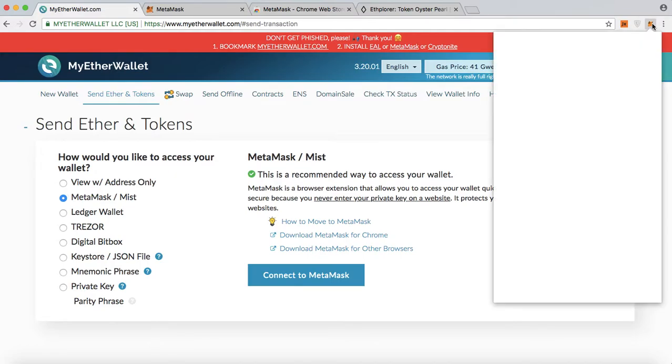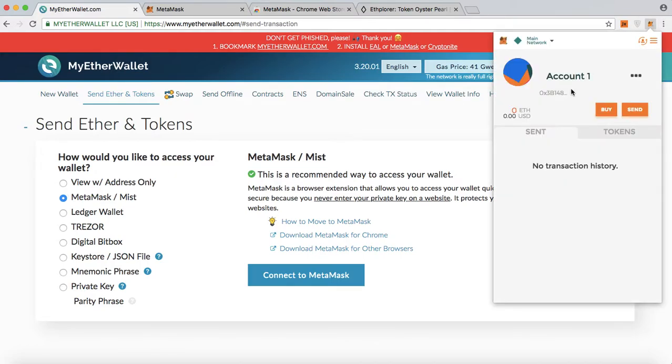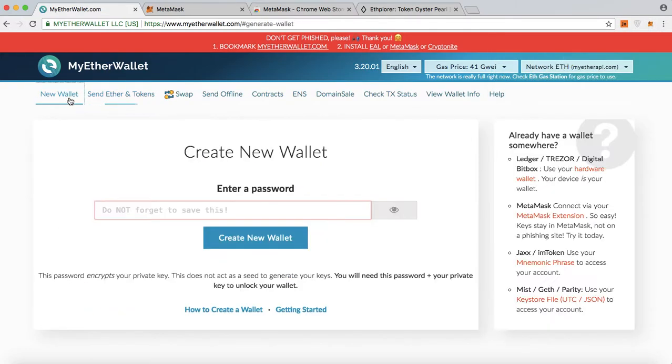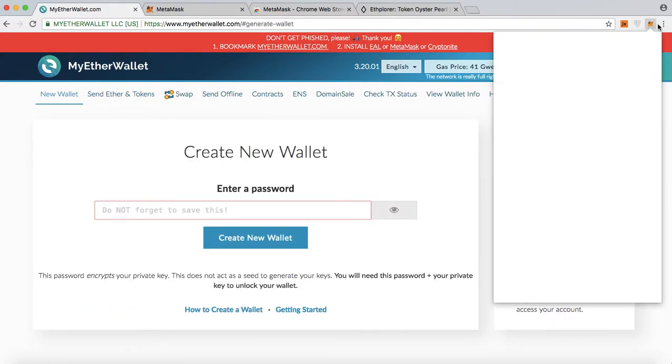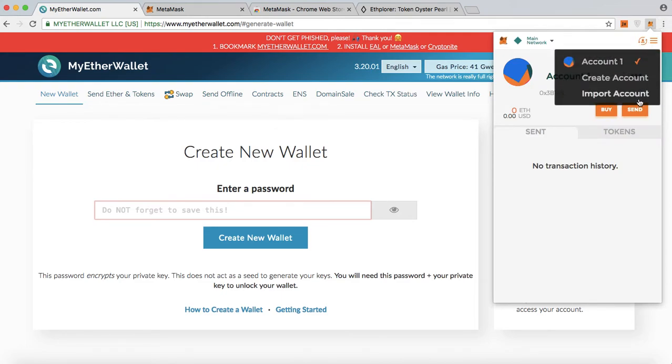This is the account for the MetaMask, but you may already have some tokens in your MyEtherWallet, right? So you want to import the account from MyEtherWallet. So you go to import the address, import the account. Previously, I have already created my MyEtherWallet address. So I'm going to go ahead and import the account that I currently have in MyEtherWallet.